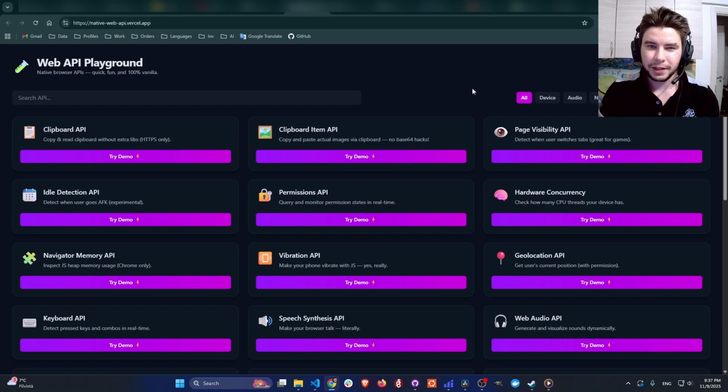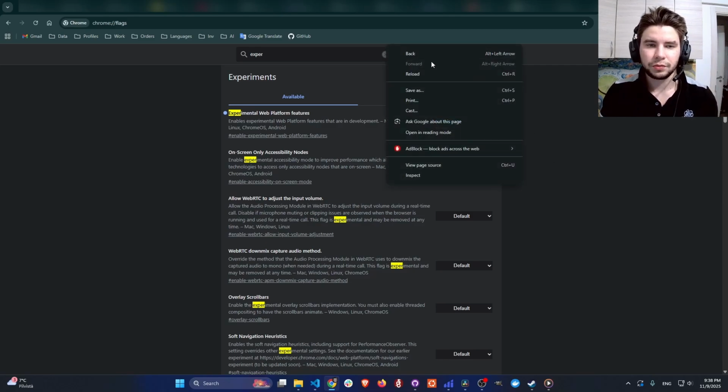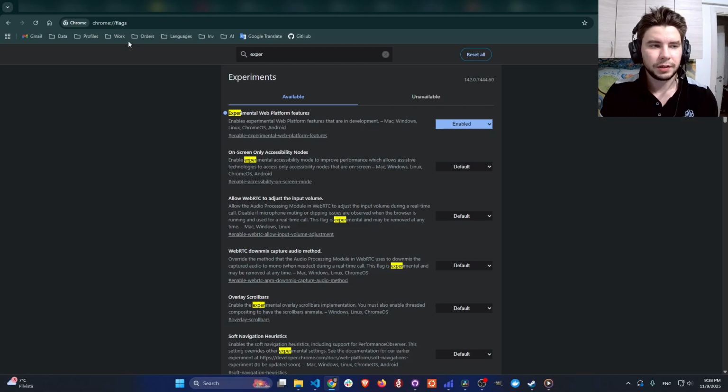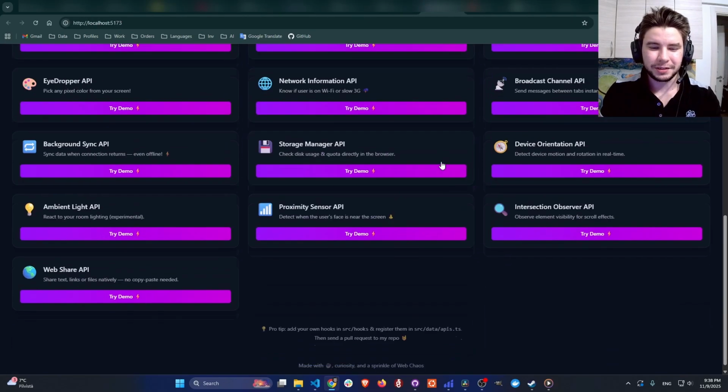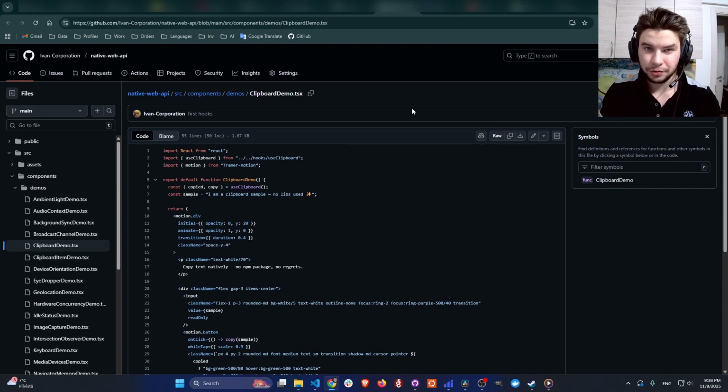And pay attention, one important thing: you need to enable experimental web platform features for some of the hooks. It's only for the most advanced ones, but still in some videos I'm gonna show advanced API hooks. So pay attention that in Chrome flags, in the address bar, experimental web platform features is enabled, and then this playground is gonna work for you in a good way.